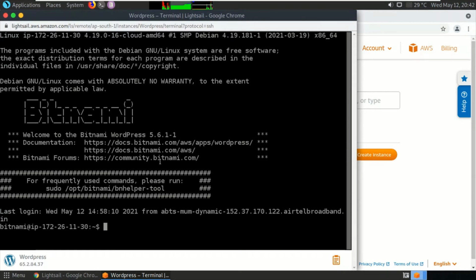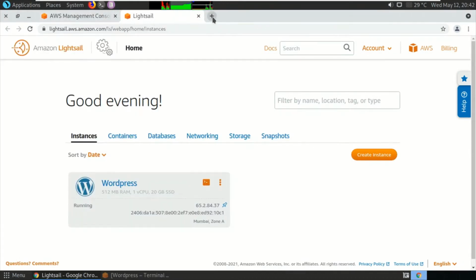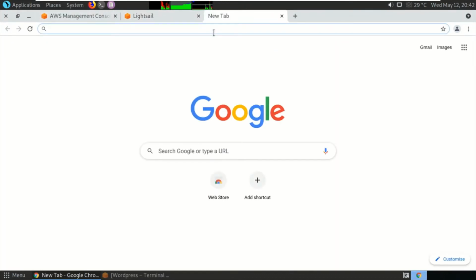Let me clear this one. So now my IP address has been pointed to my domain name. First of all, you should have your IP address pointed to your domain name for installing the SSL certificate on your Bitnami server or the WordPress server.